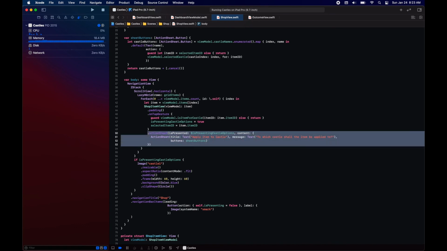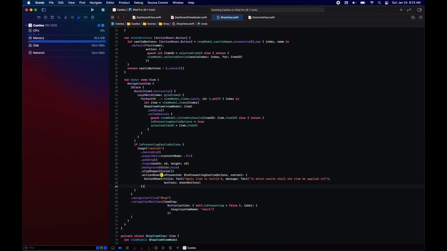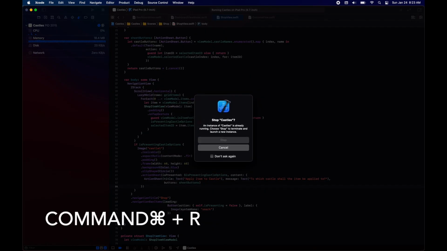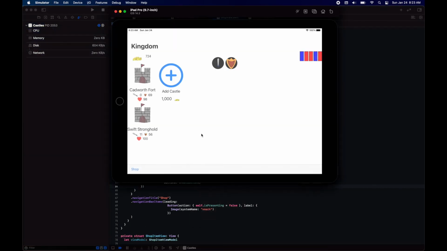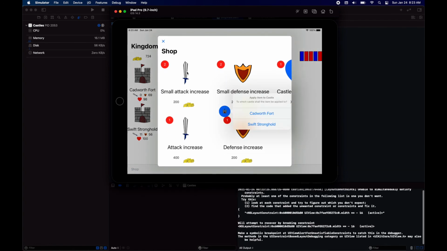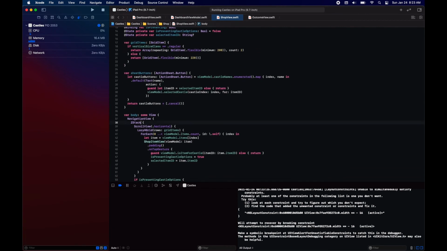I'm going to place this object on top of the scroll view, and let's add the action sheet modifier to this one so that it's always anchored to this object that we're only displaying when a castle is selected. Let's try running. Let's select an item, and here we see how it's anchored to that view. Now let's move the view to be displayed in the top left.